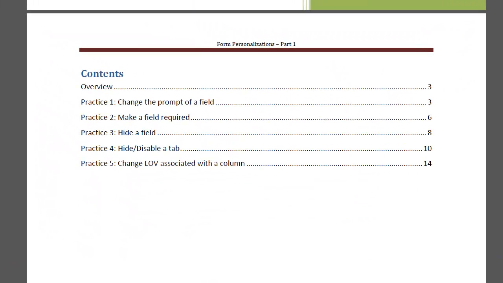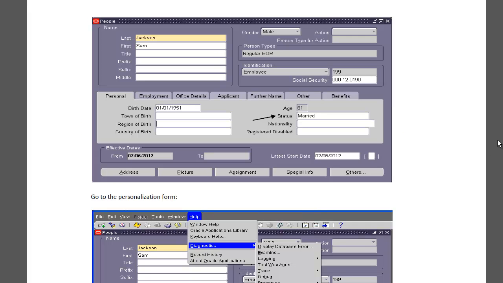So this is going to be a 5 practice session using form personalizations. We have different scenarios, and here we are trying to cover 5 different cases which we can resolve using form personalizations. The first thing is changing the prompt of a field. This is a very common request that keeps coming from the users. Oracle, being a packaged product, comes with its own fields and prompts, and it can so happen that the client is so used to calling a field with a different name that they would like to have that same prompt move over from their existing system to their new Oracle system.